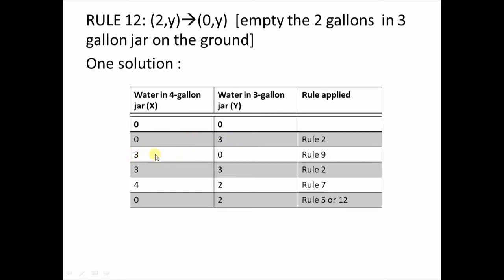So this got transferred here, so the 3 gallon jar is now empty, whereas the 4 gallon jar, which was earlier empty, is now filled with 3 gallons of water. Now I apply rule number 2 and I again fill the 3 gallon jar to its fullest capacity. So from 0, that is empty, now it is filled to 3. Now please note that after this stage, what is the maximum capacity of this particular jar? 4 gallons. Right now how much water is there? 3 gallons. So how much capacity is still left? 1 gallon of water.